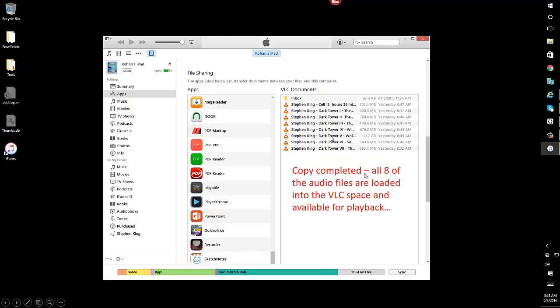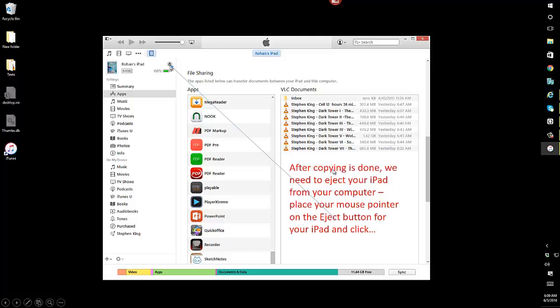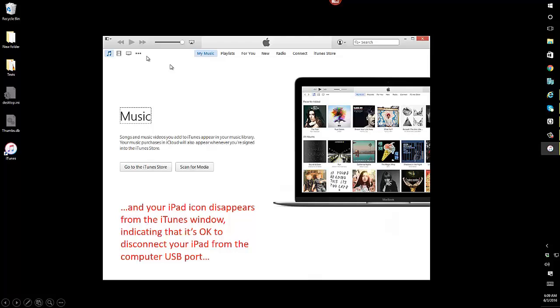Okay, once they do, then you can see all 8 of them are here. And as of this moment, they're available in the VLC app on your iPad for playback. So we'll just go ahead and finish this up by ejecting our iPad from the computer. And if you go up here to the eject button and click there, you'll see that the iPad is gone, and it's okay to disconnect your iPad from the computer USB port.